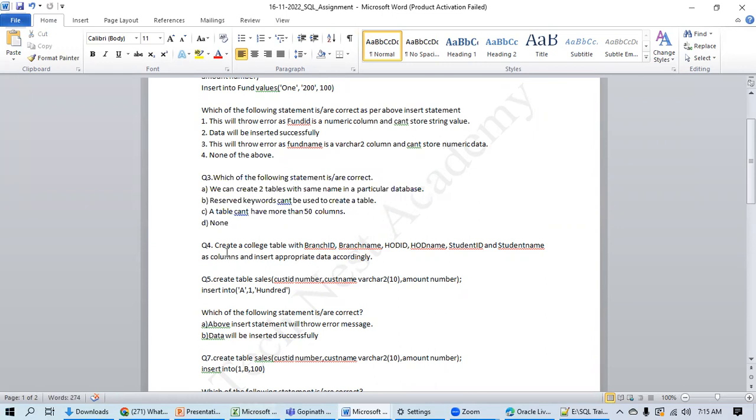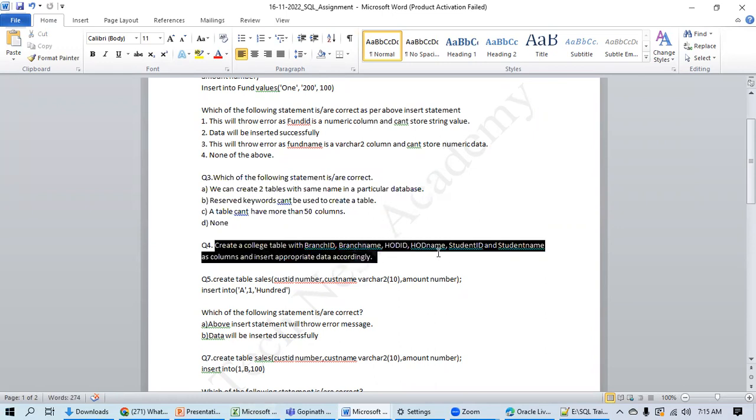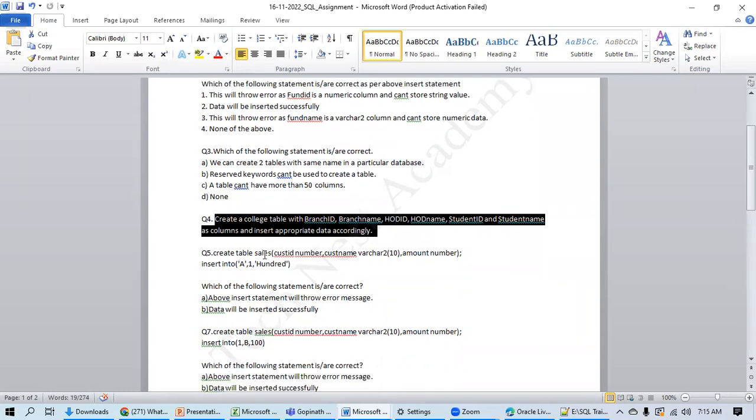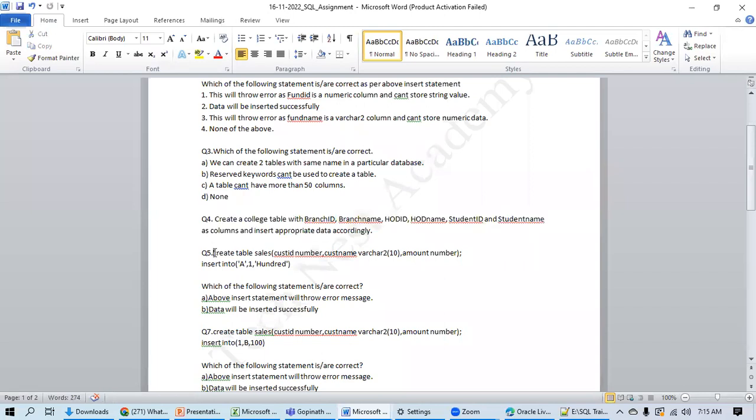Okay, next, question number 4. Create a college table with these columns and insert appropriate data accordingly. Hope you all have done this. This is very simple. You have to create a college table with these columns, and you have to insert data.